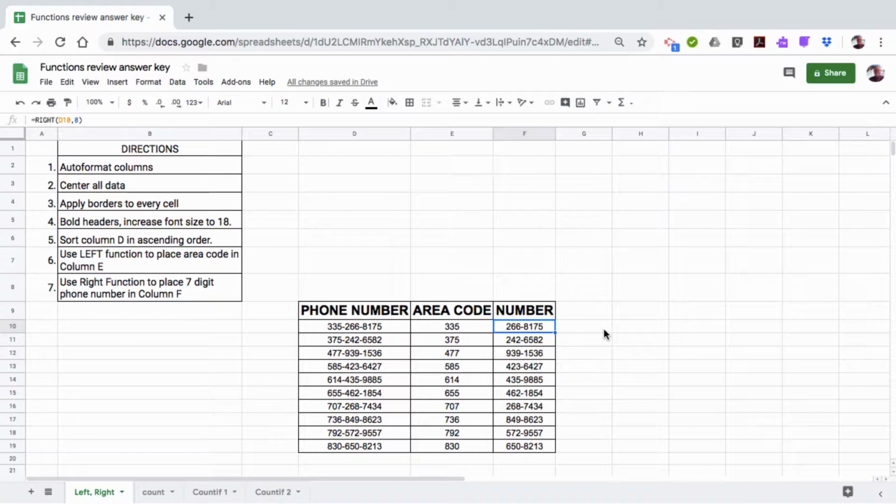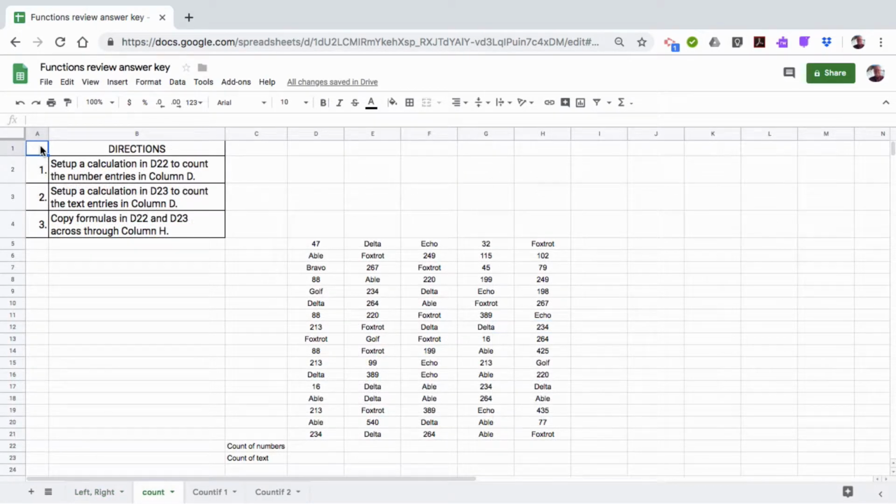So now let's look at the next sheet, which is the count sheet. I have the worksheet with the tab titled Count open, and the directions are set up a calculation in cell D22 that will count the number entries in column D. So I want to get a count of the numbers.